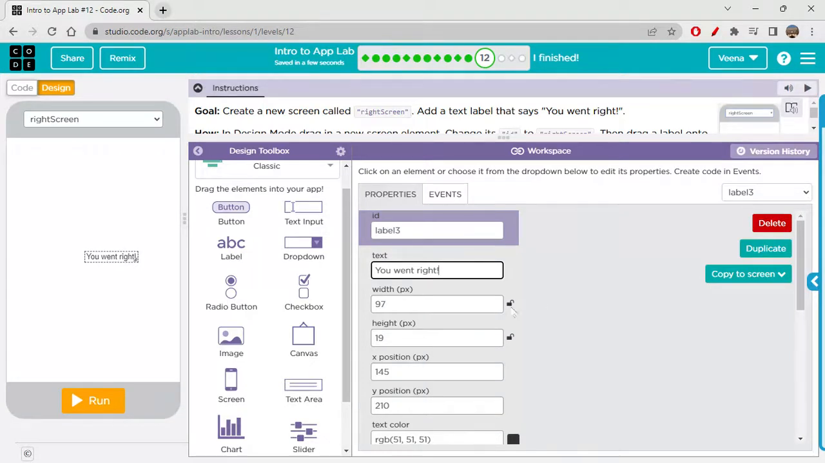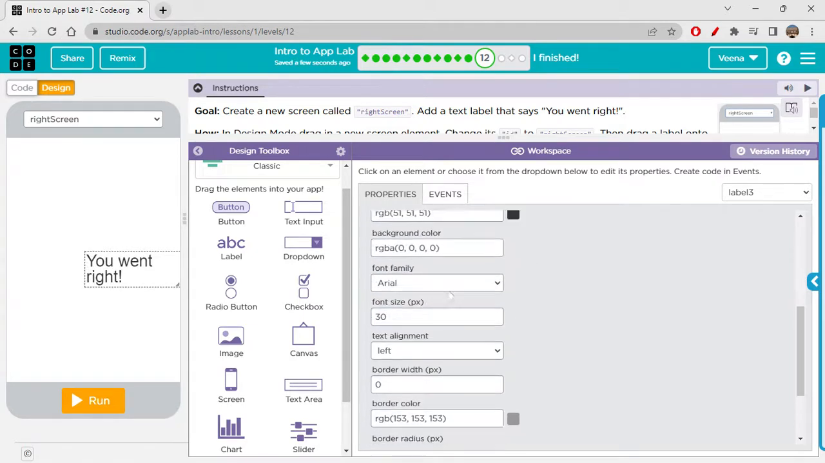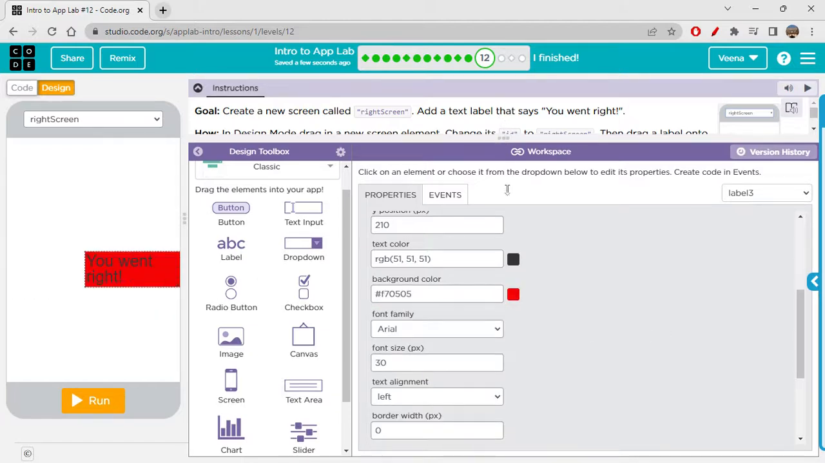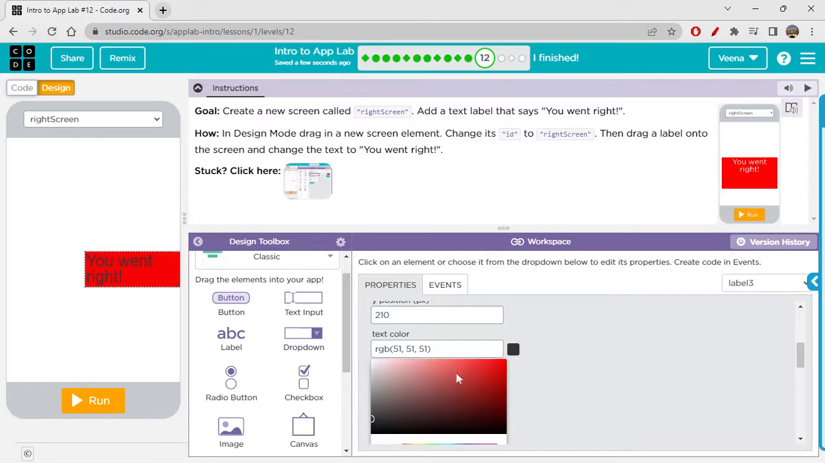Okay. You can change the font size basically. Font size can be 30, I think. We can also change the background color. So just increase the transparency so that it becomes red. Okay. And how was this? Okay, you have white colored text. So text color, let's change it to white.